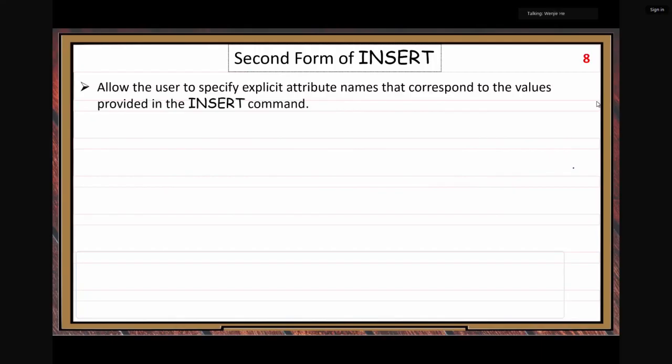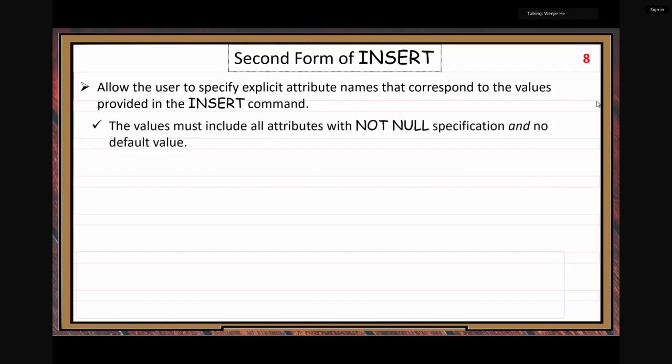Second form of insert. It allows users to specify explicit attribute names that correspond to the values provided. Then we only need to write those attribute names that we do not want to omit. Only the necessary part. The unnecessary part, if we can omit it, then we do not write it. Let's look at this version.